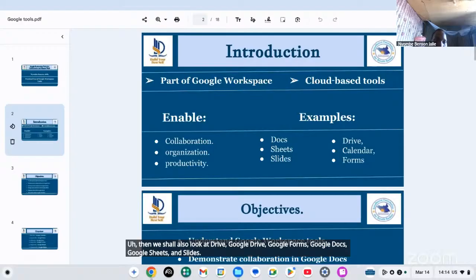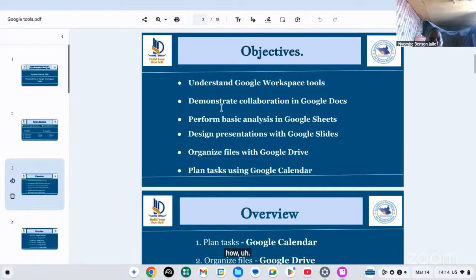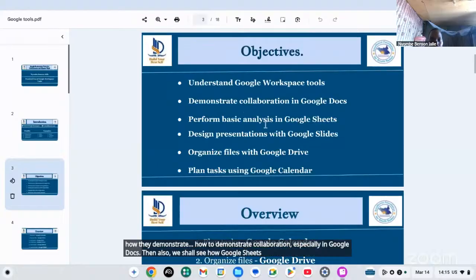So the intention of this presentation, or the objectives. Number one is to understand these Google Workspace tools, how to demonstrate collaboration, especially in Google Docs. Then also we shall see how Google Sheets work, for instance, in basic analysis of data. Then also we shall see how to design presentations with Google Slides and also organize files with Google Drive. Then we also plan tasks using our Google Calendar.